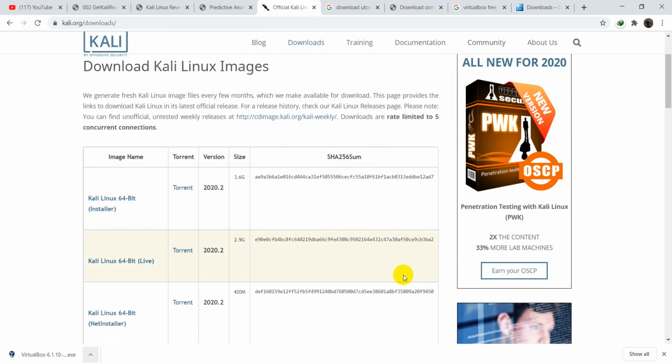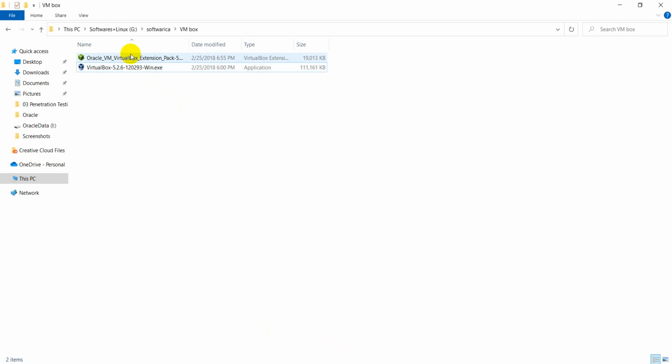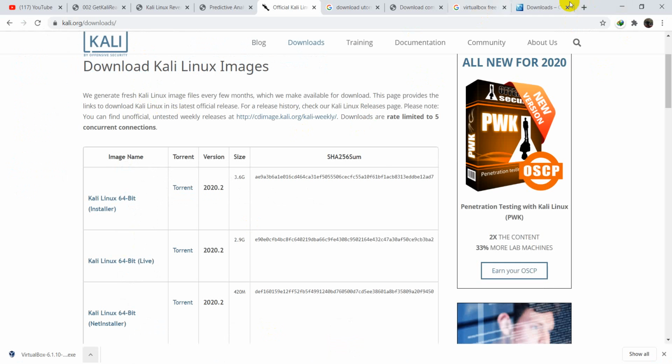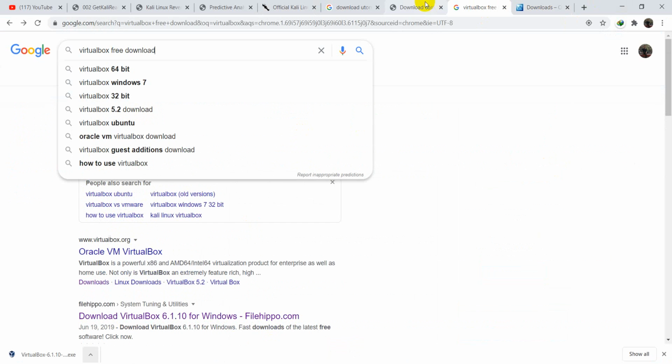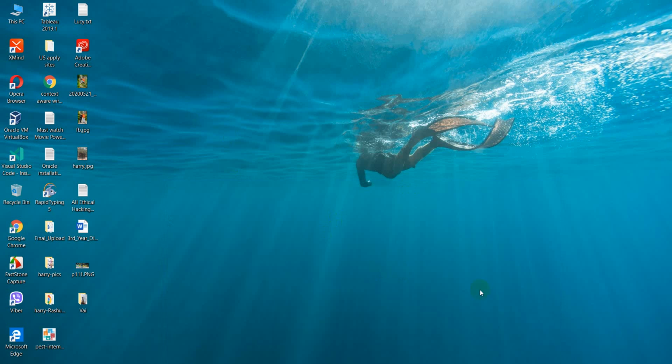I've already downloaded VirtualBox and the extension and installed it in my machine, in my operating system. These are very basic things. So let's begin the installation process.